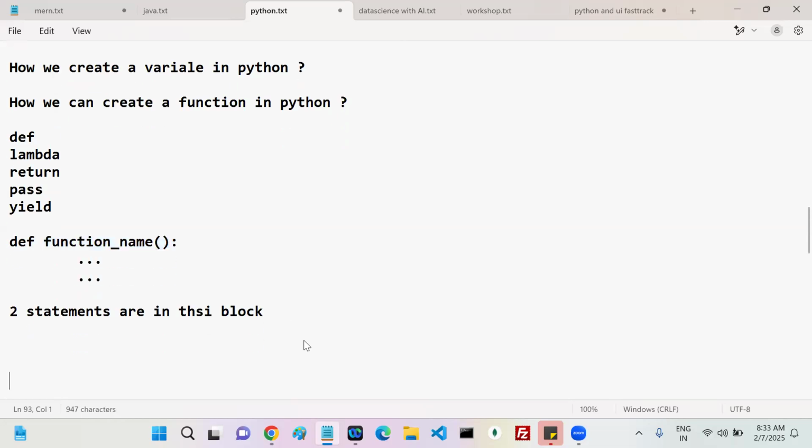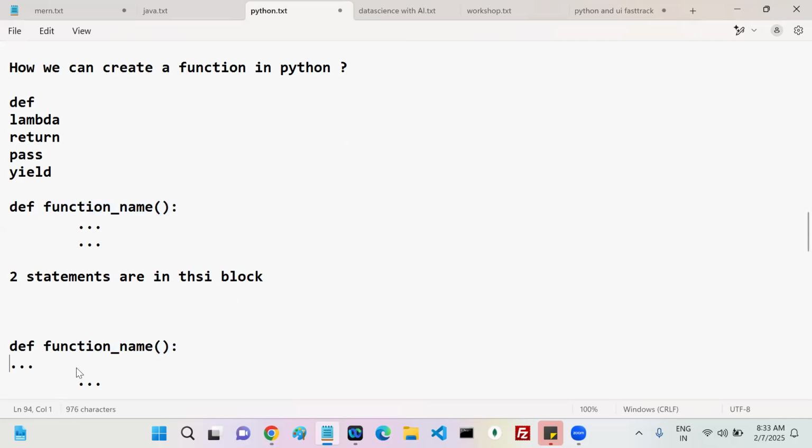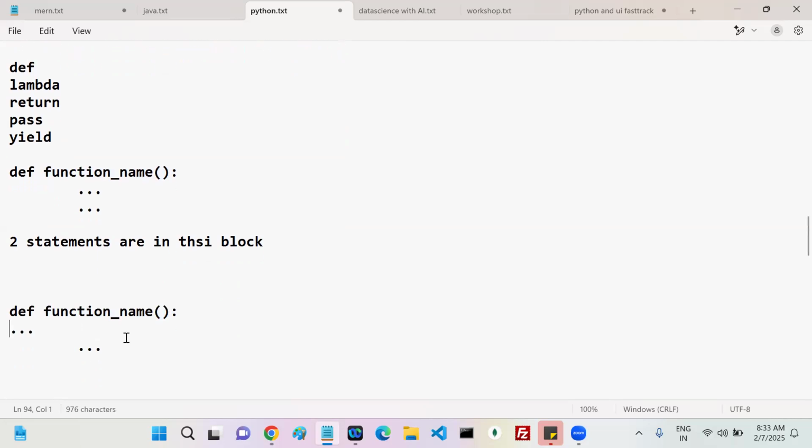The next case is if I write something like this. If I write something like this, how many statements are there in this particular function? How many statements? Come on, how many statements are there? Nobody. Okay, one statement, but this is syntactically wrong.